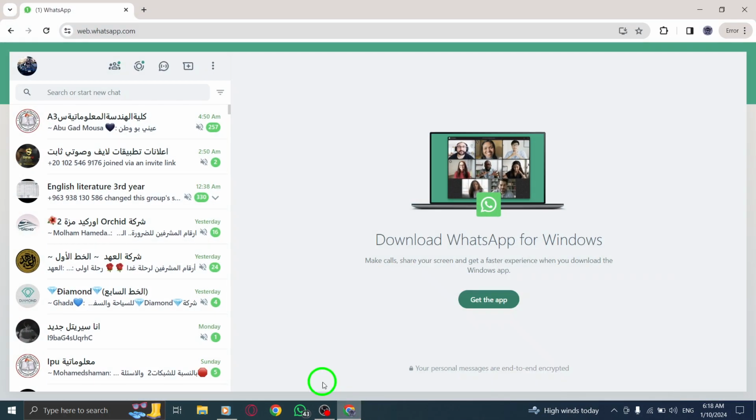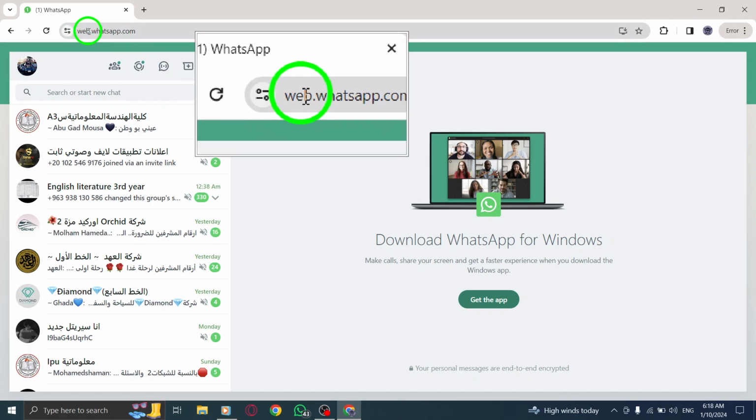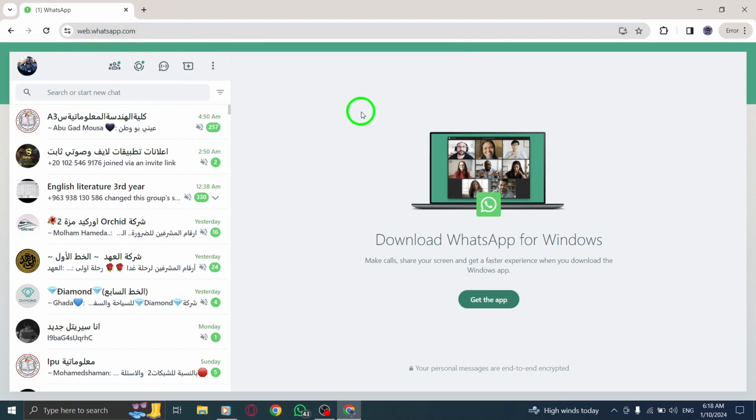Open WhatsApp Web on your PC by visiting web.whatsapp.com and logging into your account. This will allow you to access your WhatsApp conversations on your computer.